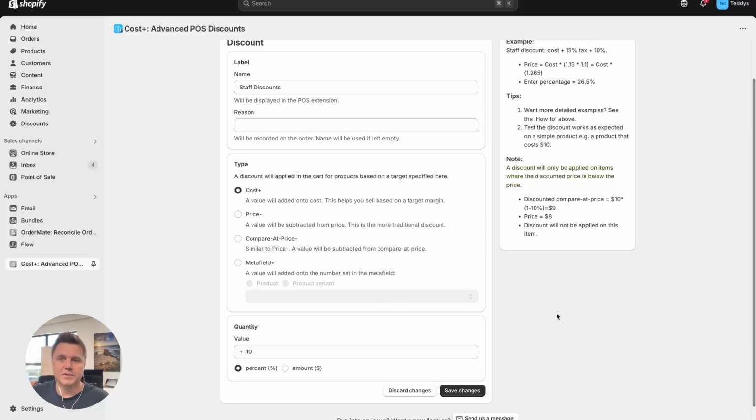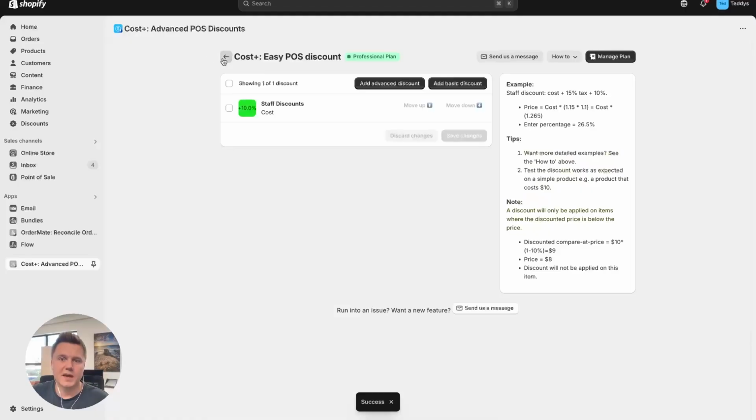So in this situation, when the products are in the cart and the staff member selects staff discounts from the Cost Plus app, it's going to pull the cost of each product, add a 10% markup to that price, and then it's going to work out the discount it needs to apply to the cart for you and apply it. That's all done in one click, so that's the power of this app. So let's go ahead and save that. And if we go back, now you'll see this table and the staff name of our discount there. So let's go ahead and add an advanced discount.